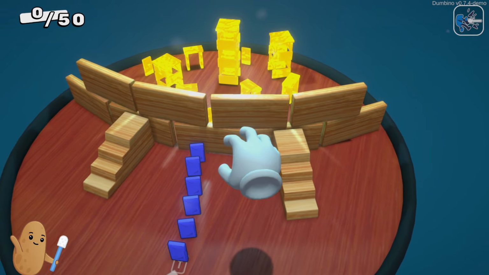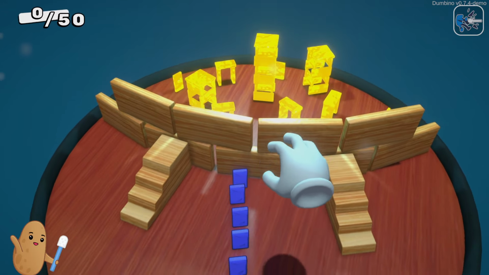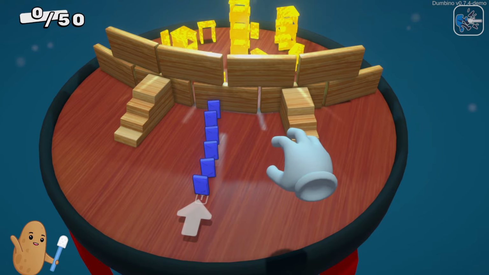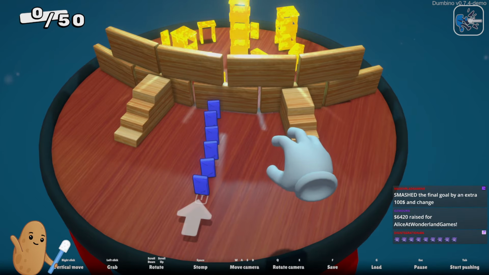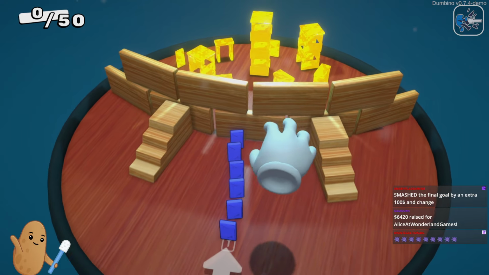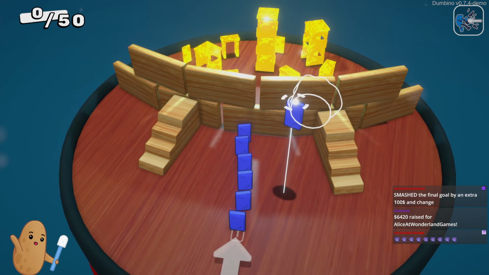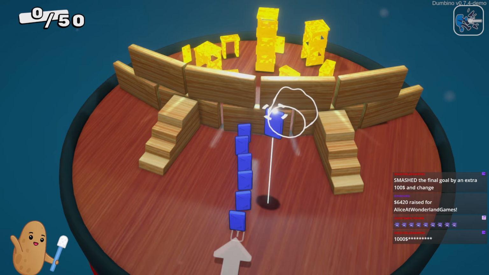Also, hi, I'm Tootie. I play a lot of Play-Doh. Right now we're doing Dumbino, which is a pun on the words dumb and domino. And instead of, you know, normal dominoes, we got explosive dominoes.